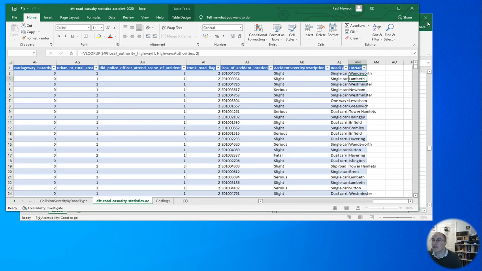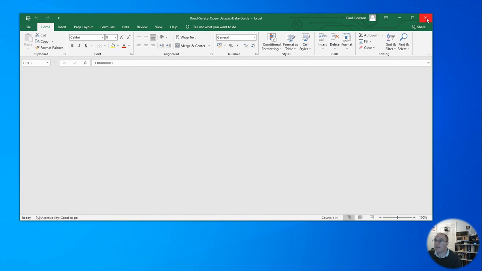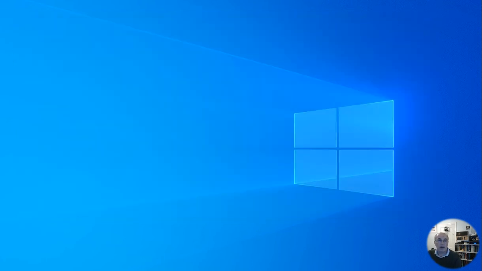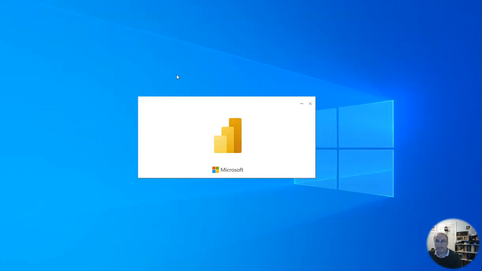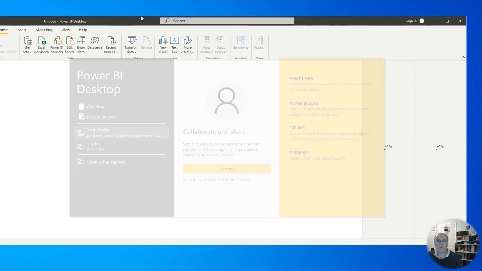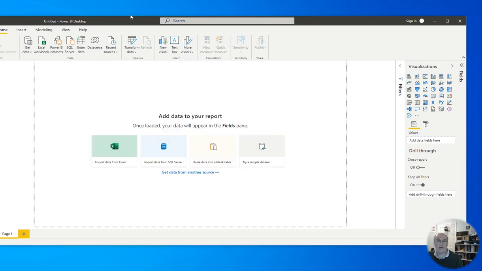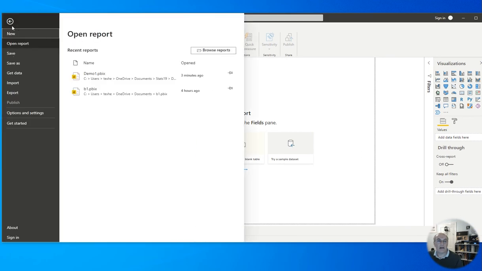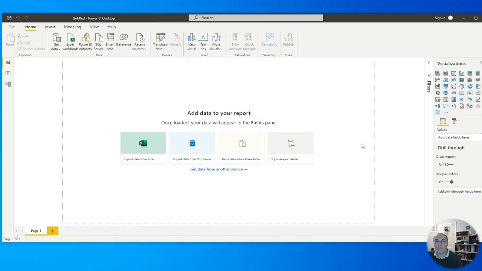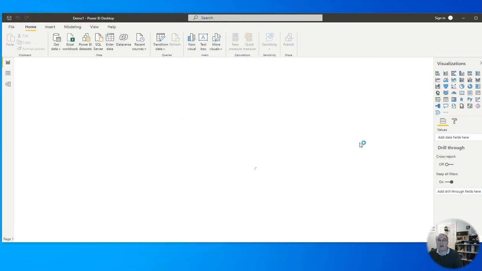I can close Excel, and I can go back and reload the Power BI file that I was working on before. And again, I'll close that splash screen, and I will reopen the demonstration that we were just working on.